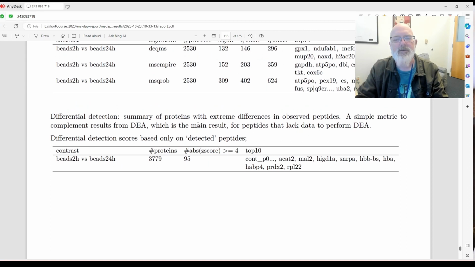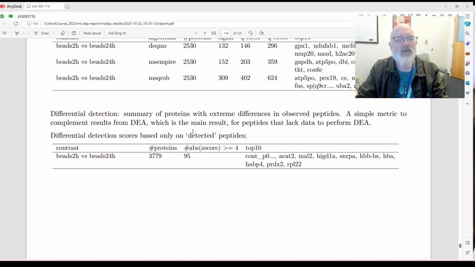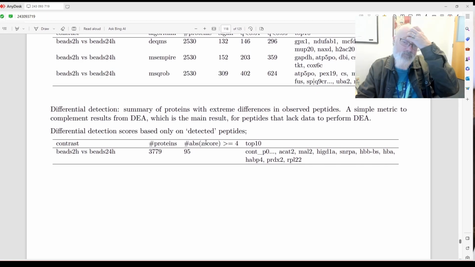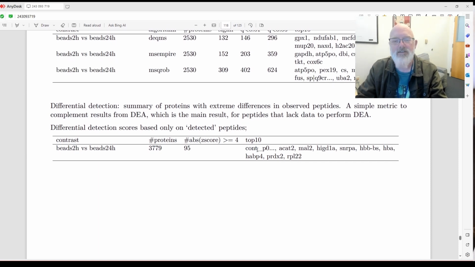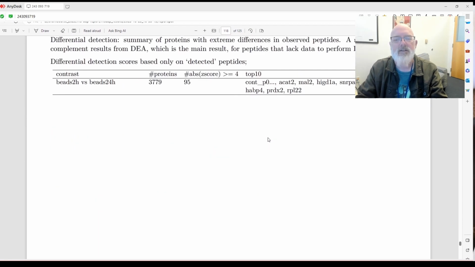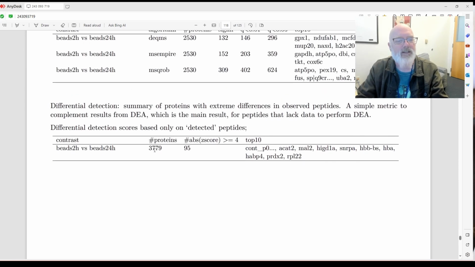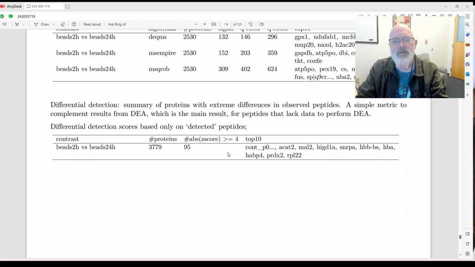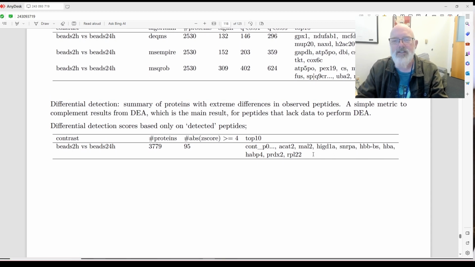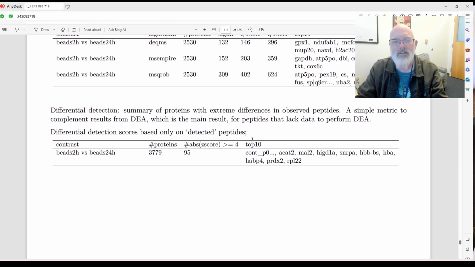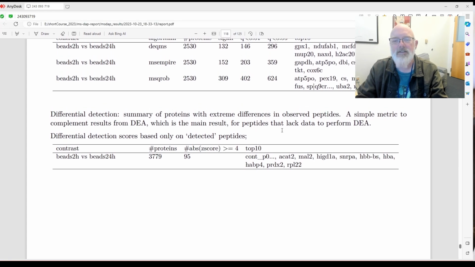Let's see, summary of proteins with extreme differences in observed peptides. Okay, that's kind of cool. So proteins with extreme differences in peptides across the different conditions, based on intensity, I believe. Okay, that's kind of cool. These would be the number of proteins with extreme differences in peptides between the 2 and 24 hours based on intensity. Okay.